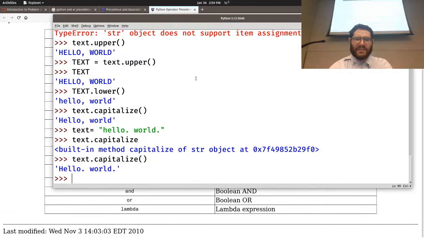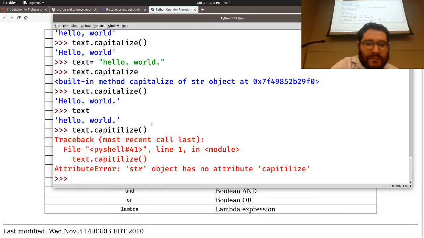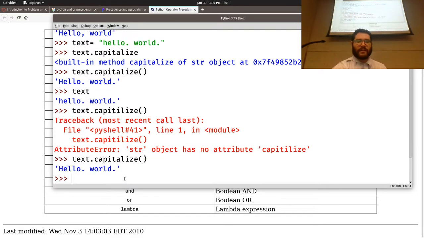But the important thing was that each of these created a new string. It doesn't change the original string that we have, text, right? I run text.capitalize. But it doesn't change. Oh, and yes, you need to spell things correctly. Important: it doesn't change the string. It creates a new string. Okay?